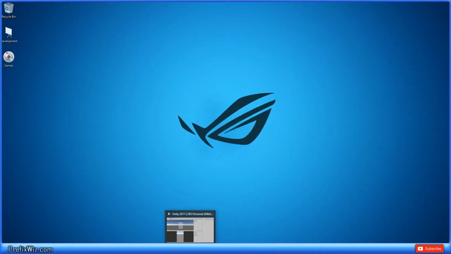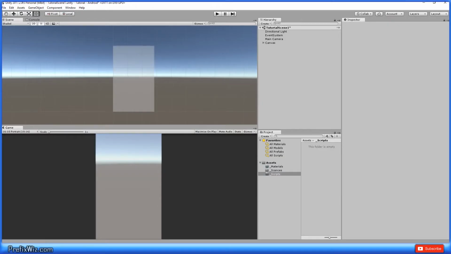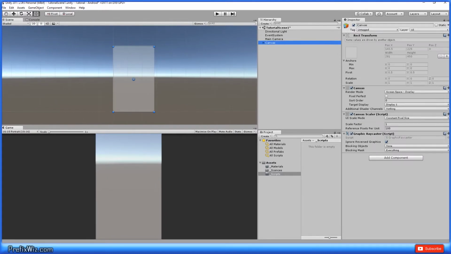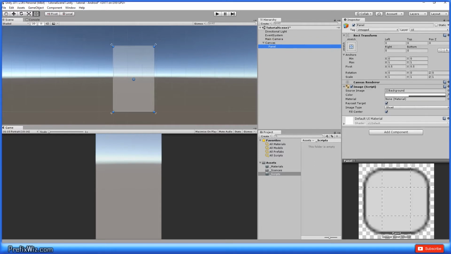How to easily implement ads into your project. Let's open up Unity. The first thing to note is I went ahead and changed this to an Android build. It could be Android or iOS. I set the game view to portrait, and I already have a canvas here with a panel on it. Inside this panel, we're just going to go ahead and create a button real quick.